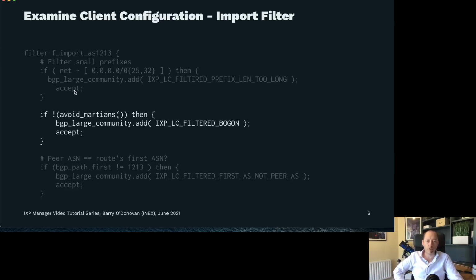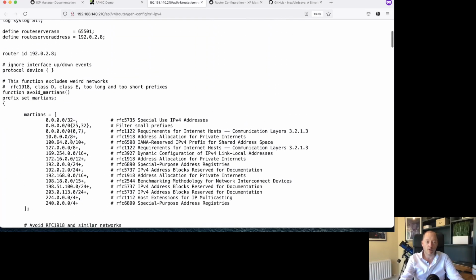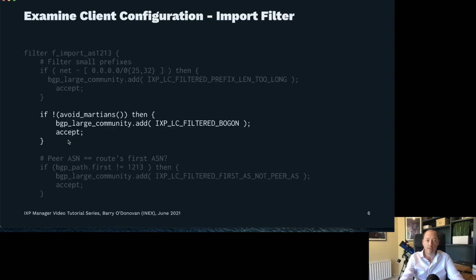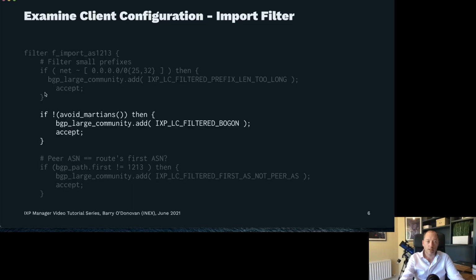Now we want to avoid Martians. So again, that was a little bit further up here. That's our Martians. So if our prefix matches any of these, for example, if it's a 192.168.x.x IP address or prefix, that's the RFC 1918 space, and that's going to be filtered. So anything in this list will be filtered, including the default route. So that will be tagged as filtered because it's a bogon, it's a Martian.